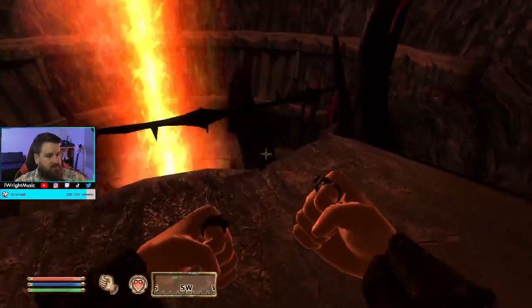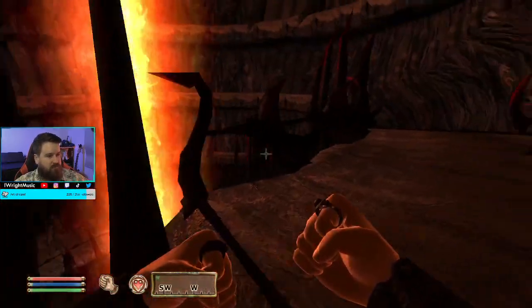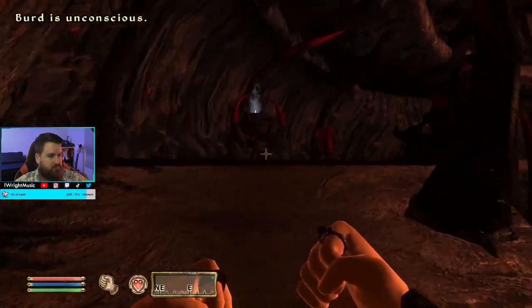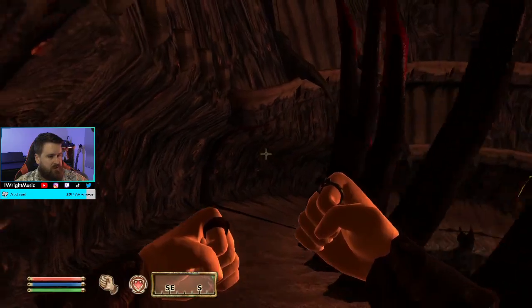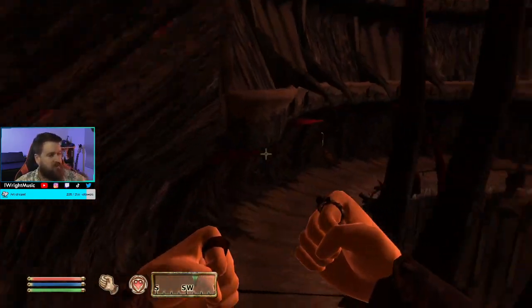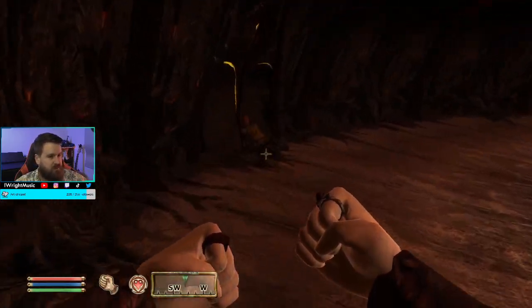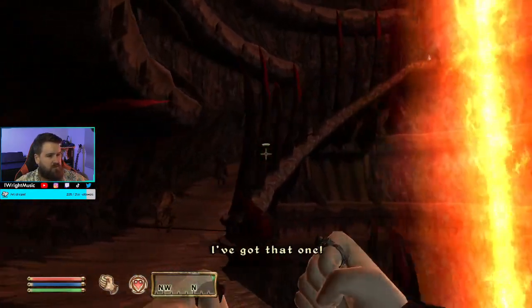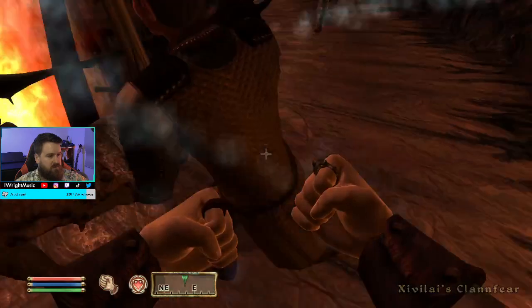I thought I went up, but then I went down. Is there a... That's strange. Not seen that design before. Oh, and he's just having a nap at the door. I've got that one. Yeah, really?